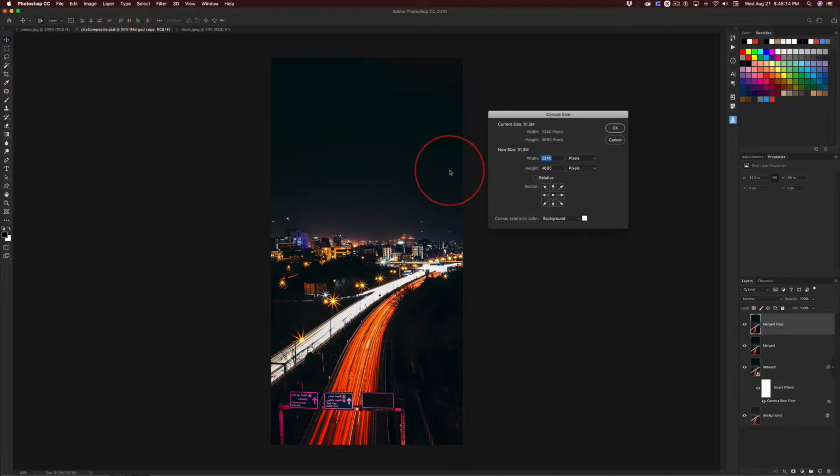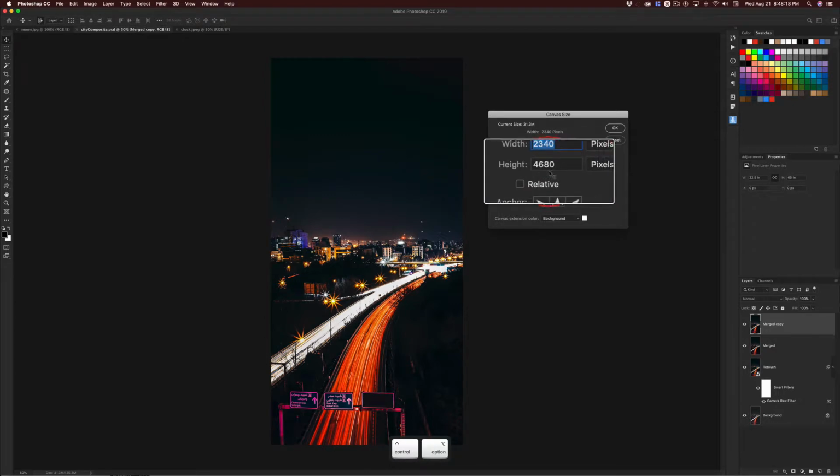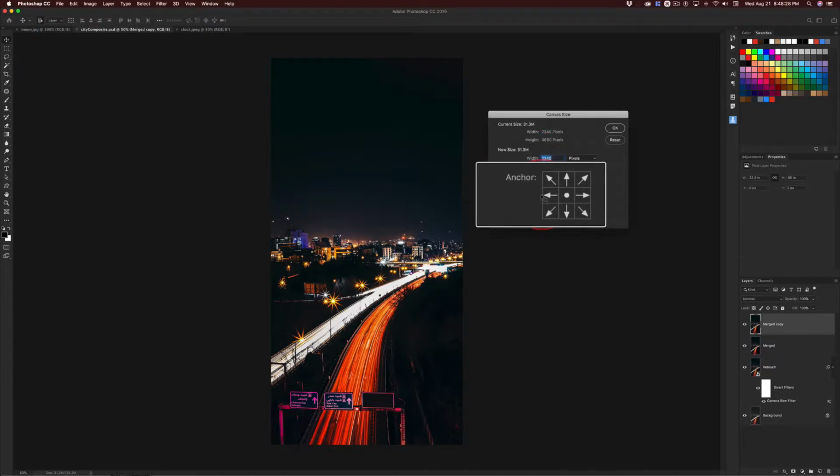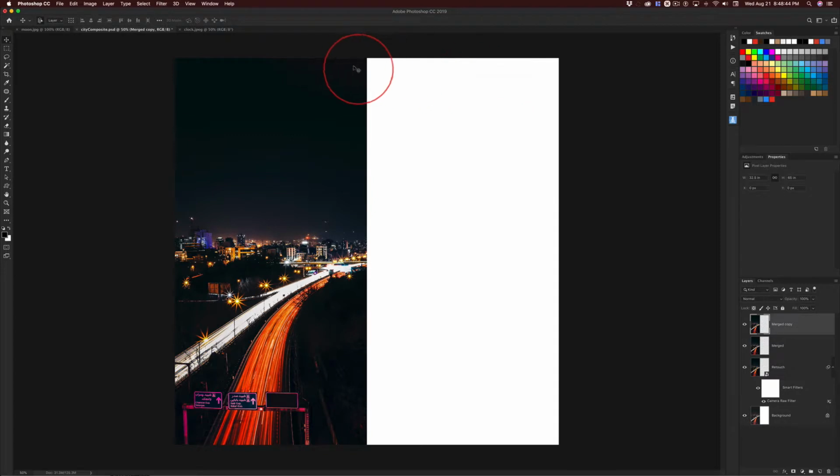Canvas size. Now remember, we changed the height to 4680, which is double 2340. So if we make the width 4680, but we don't change the width from the center, we change it from the left-hand side. Do you see what's going to happen if we click here and type 4680? And then the canvas extension is the background. It doesn't really matter because of what we're going to do next. You click OK, and you get this extension on this right-hand side.